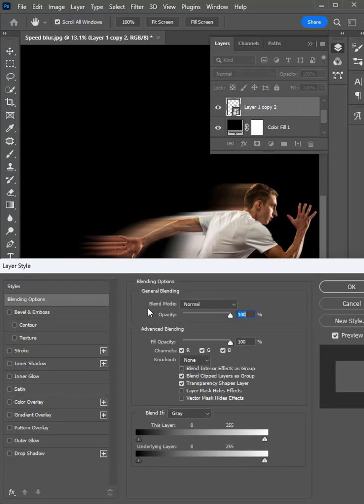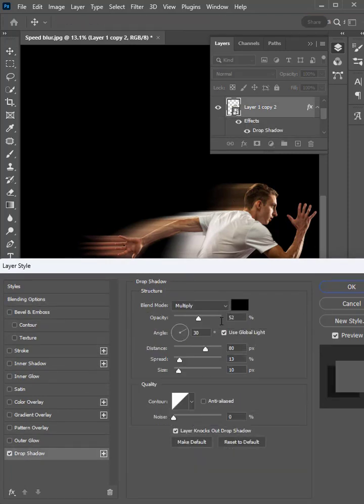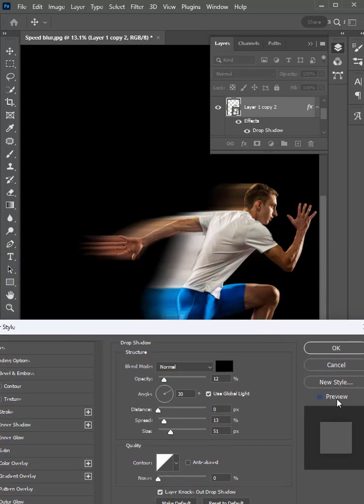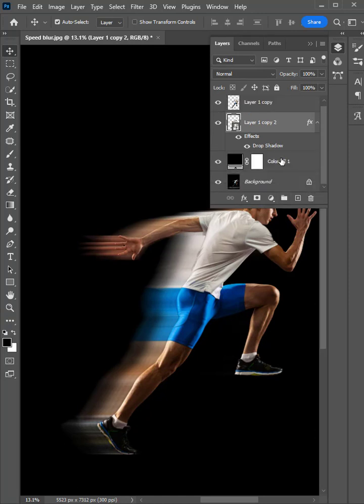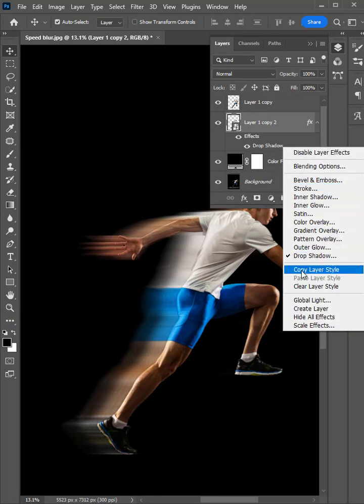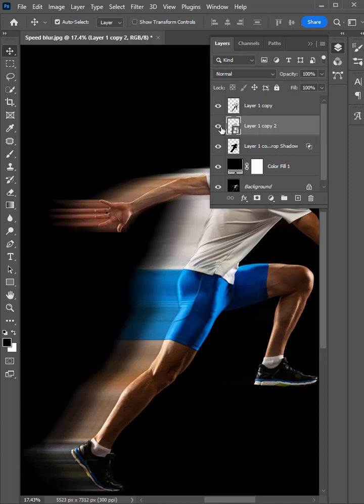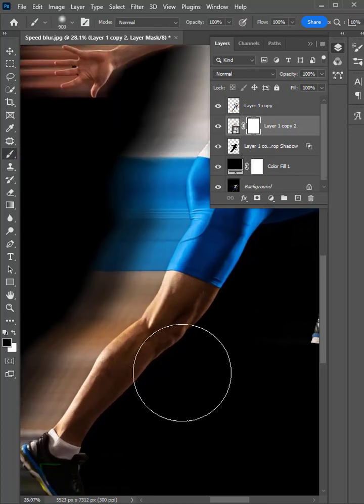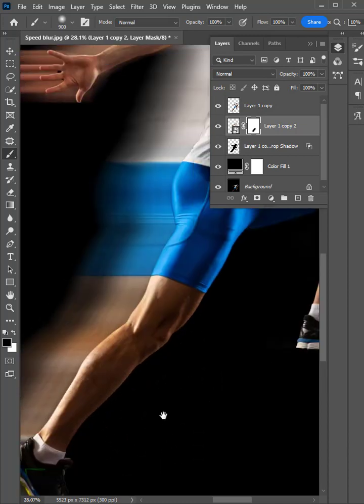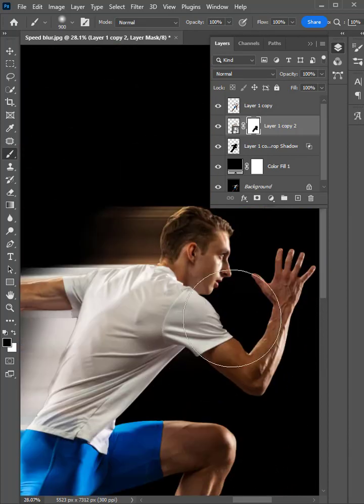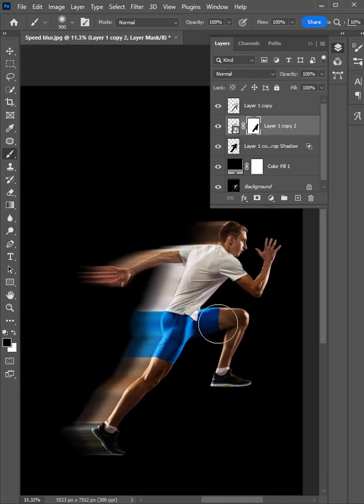Double click on the layer, choose drop shadow, follow the setting. Right click on shadow layer and create a layer. Shadow layer copy.